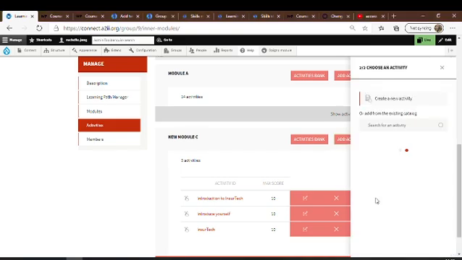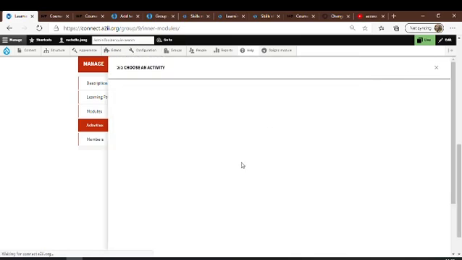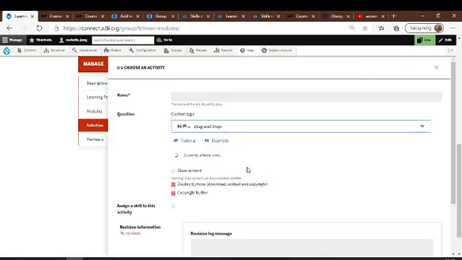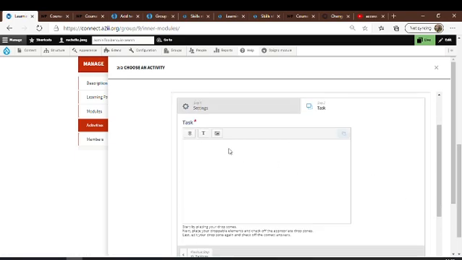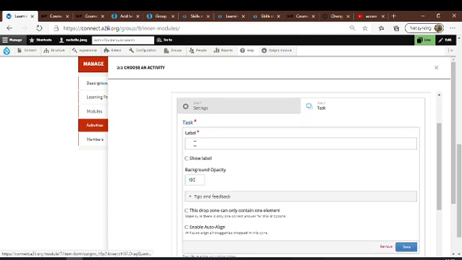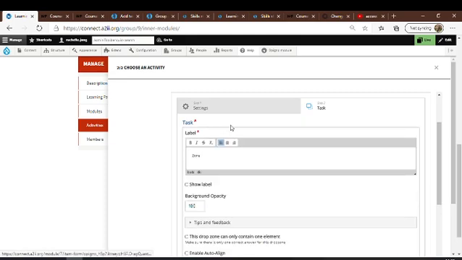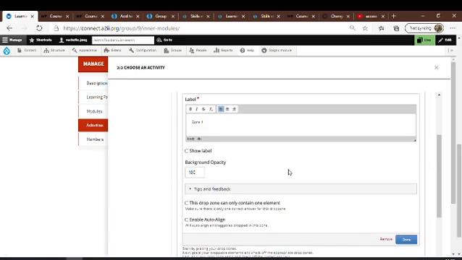Just a quick look at drag and drop. This is another activity where you need to make sure to add metadata to the text. So you can optionally add a background image. Then you place the drop zones. This is the activity that I did with the English and French speaking countries. Let's do that again. English speaking countries.